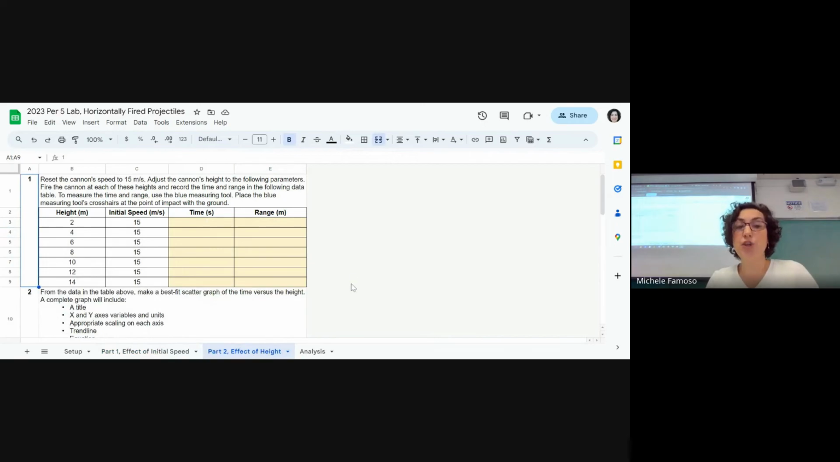In part 2, we're doing the same thing. Can everybody look up here? In part 2, we're going to reset this so the cannon speed is now 15 meters per second. Notice that every trial we do will have an initial speed of 15 meters per second. Here, what we're doing is changing the height, and we're going to measure the same things, the time and the range. So let me do the first one in this table with you.